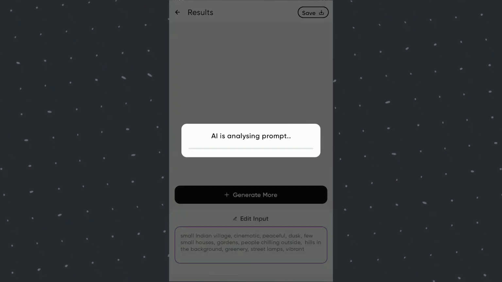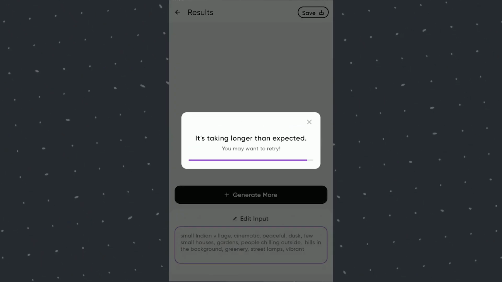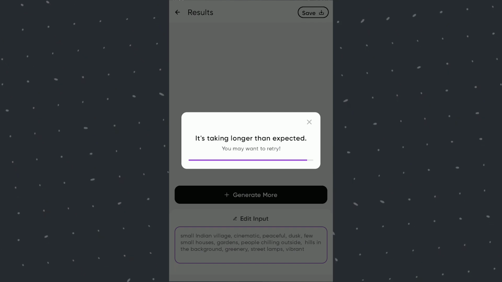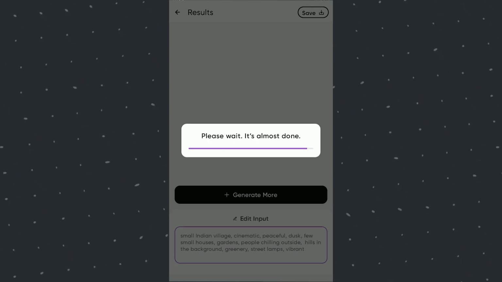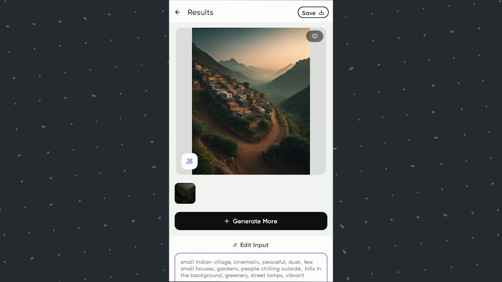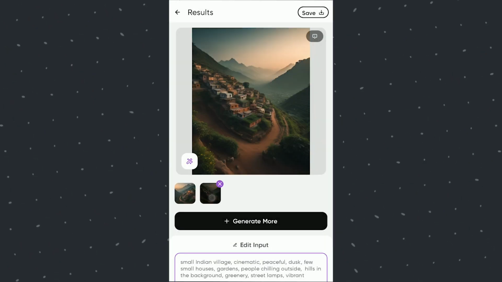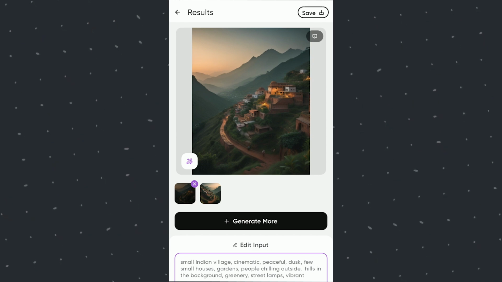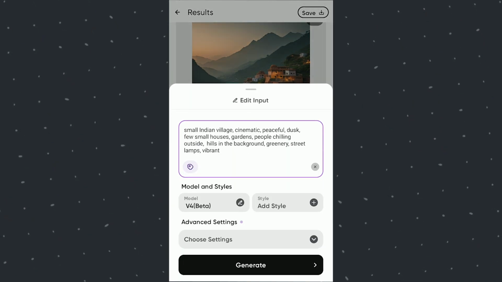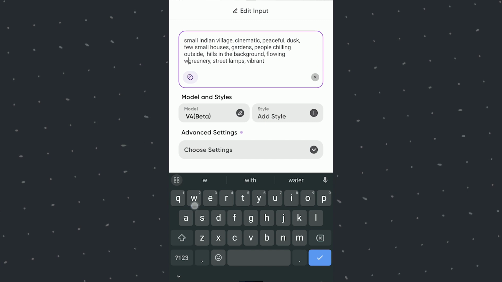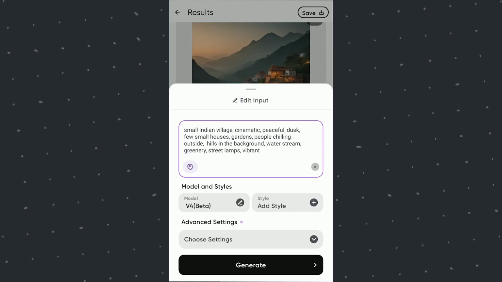We'll generate it now. It almost always gives this error. It seems to be buggy on the server side, but wait it out, you will certainly get rewarded. These are the results. Now we'll add one more prompt here. Flowing water stream. Maybe we'll delete flowing, we don't need it.